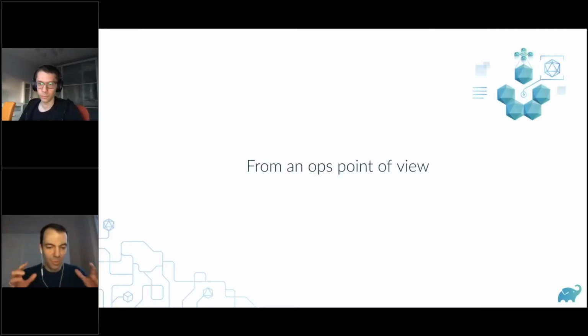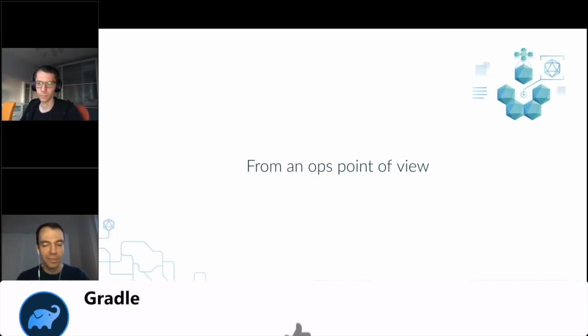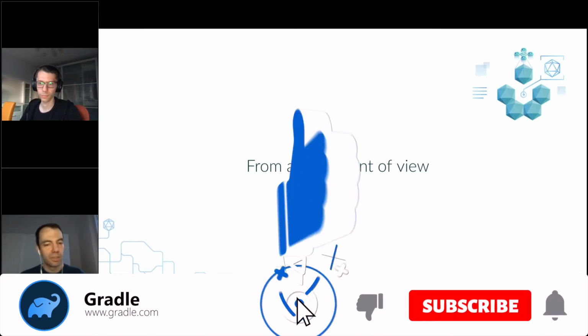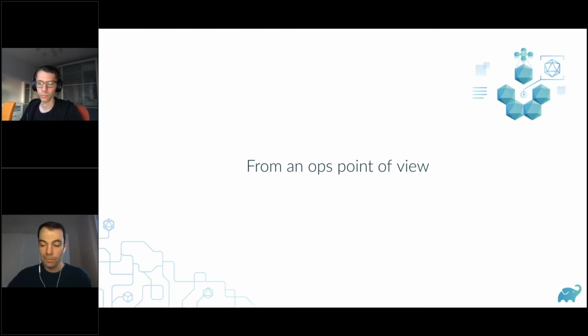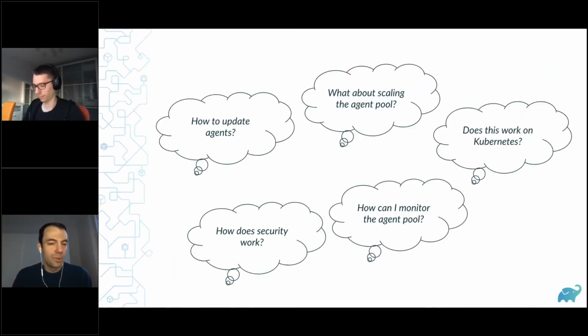Now really focused on the developer point of view, like how do I change my build, what do I need to do there? And now we're going to take a different angle, and we're going to take a look at it from the operations perspective, like how do these agents actually work, how to update them, what about scaling the agent pool, does this work in Kubernetes, how can I monitor the agent pool, is this even secure, how does this work, what about authentication, authorization, and so on. And we're going to try and answer all these questions.